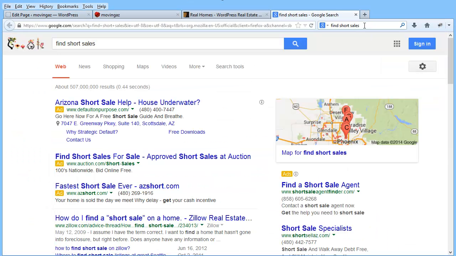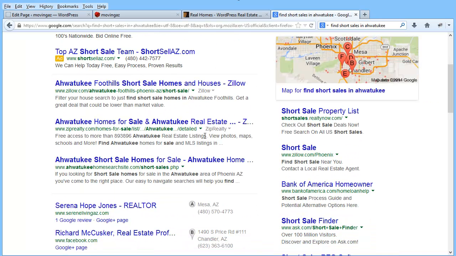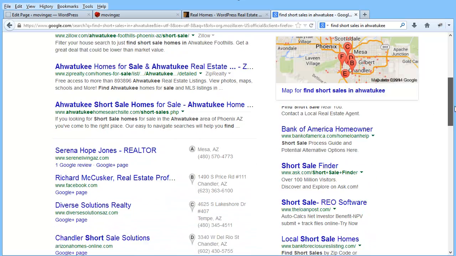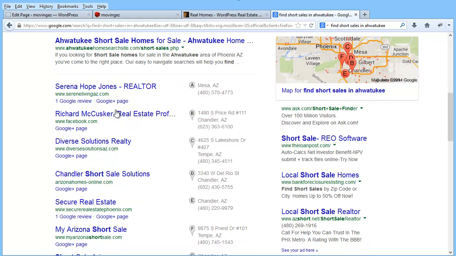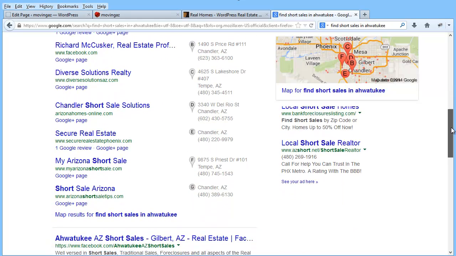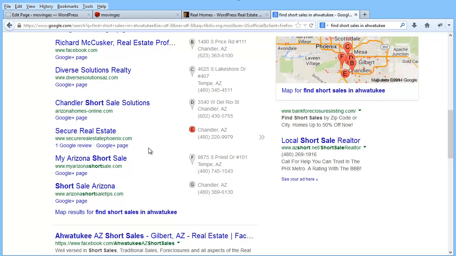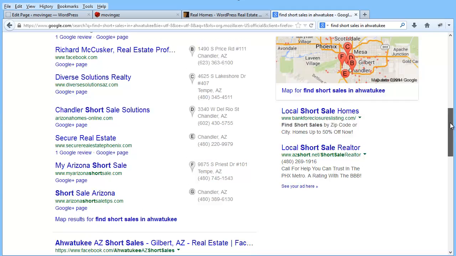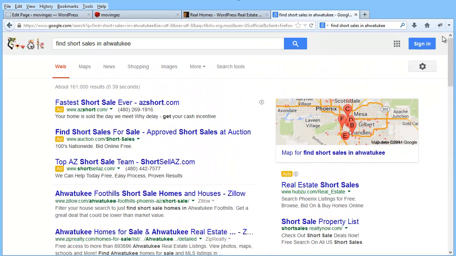Because nobody's going to type in "find short sales" because it's going to show 10,000 things across the planet. But if I type in "find short sales in Awatuki" and hit search, your page has a much higher chance of coming up than prior. Look, they even have the Google Maps here set up. Make sure that you get your Moving AZ Realty set up in Google Maps as well. And if you don't have that set up currently, we can do that for you.